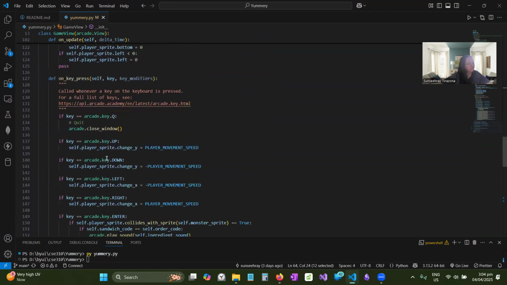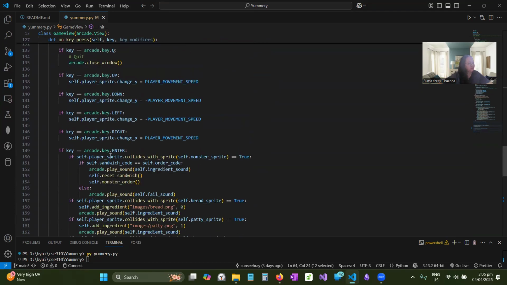And then some key interactions. So Q for quit, directional buttons, and then the action button, Enter as the main action key. When you press Enter, it will detect what sprite you collided with. If it's the monster, then it will compare if your sandwich is the same as the monster's order. If it is, then success, play this success sound. You reset the sandwich and make another order.